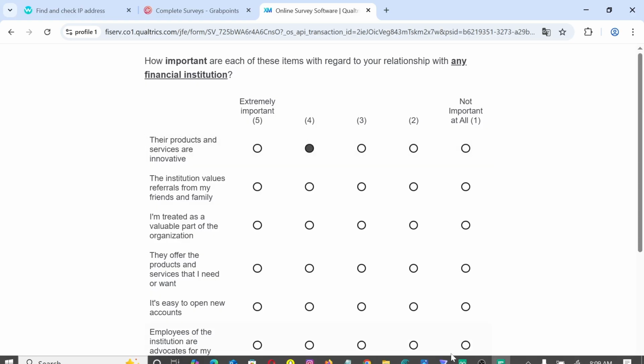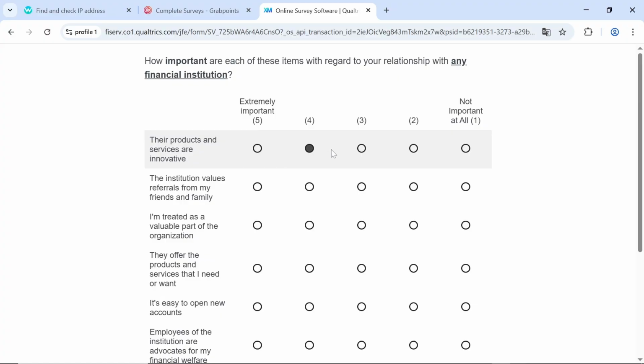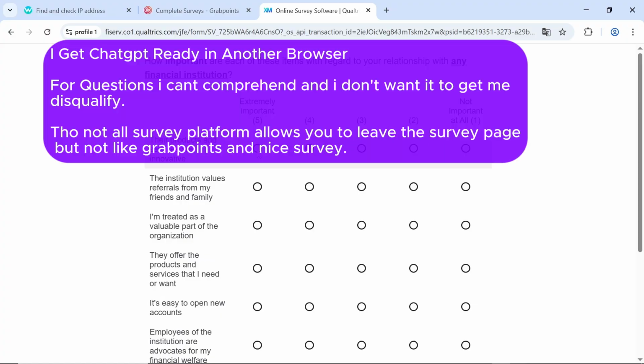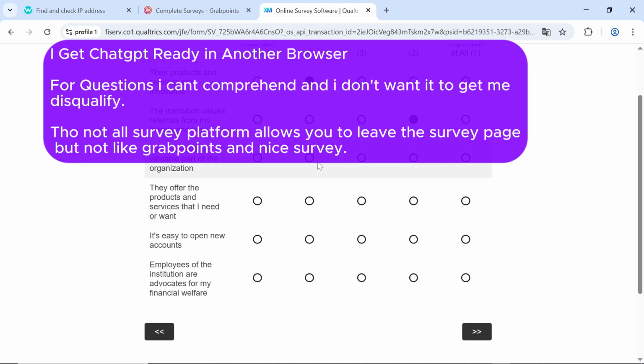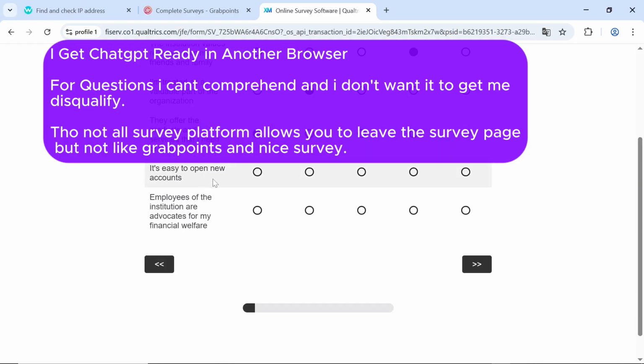Another trick I use while taking surveys is I get ChatGPT ready in another browser, because there will be some questions that you won't understand. I personally used to have some questions I don't understand, and when I look at the question carefully and I don't want to make a mistake, I will use ChatGPT to answer it. So I'll just paste the question into ChatGPT and get the reply. So you get me now.